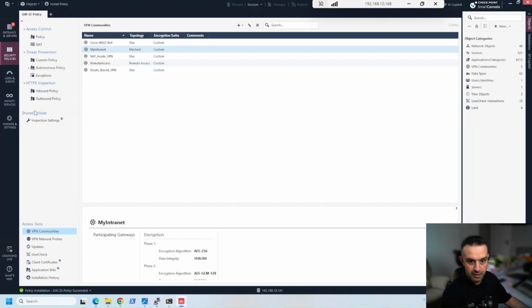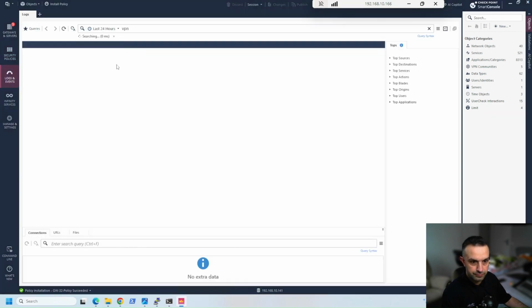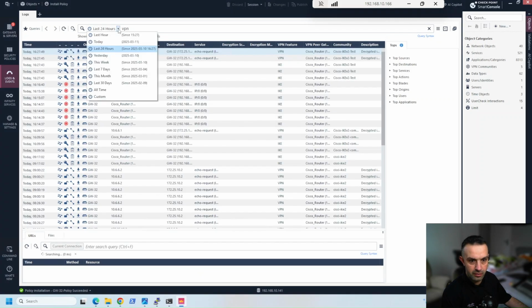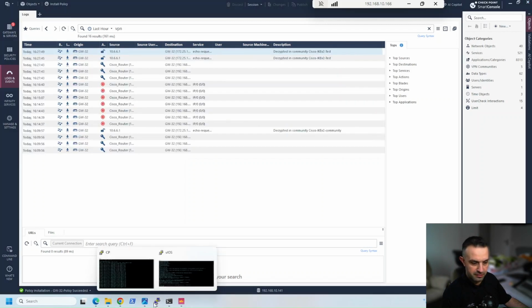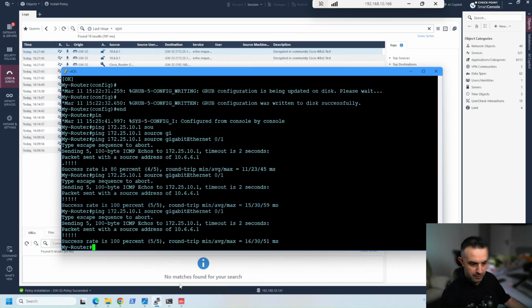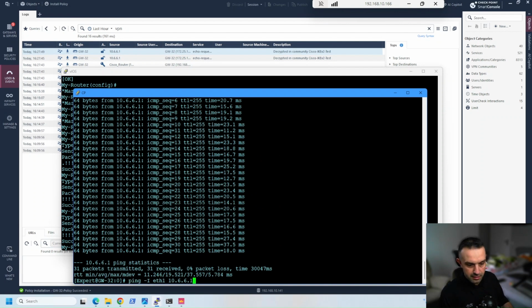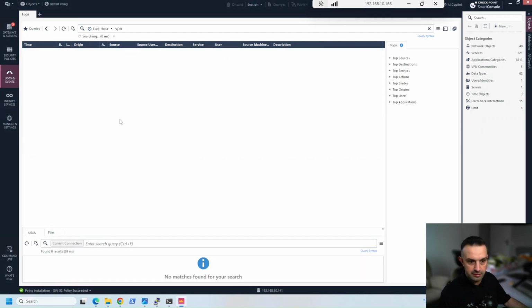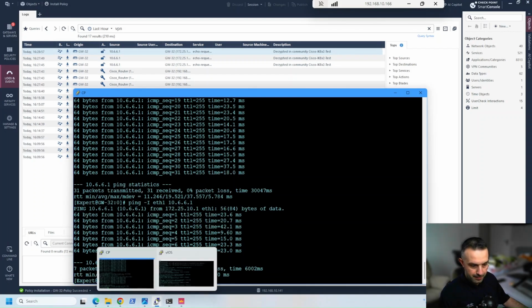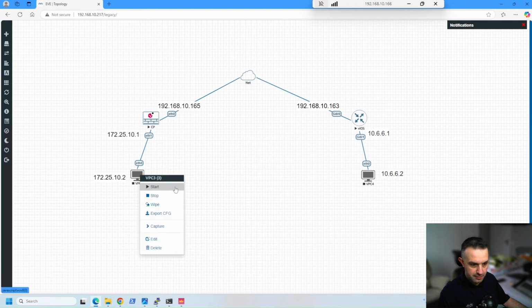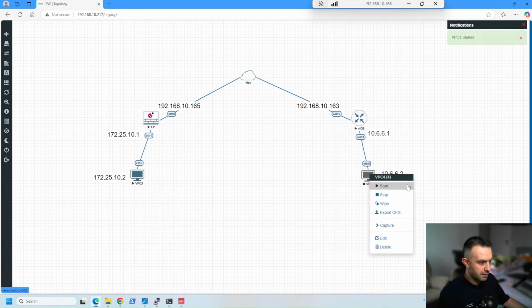So let's check our logs here. VPN, let's take one more, see. Okay, we can see that we are good to go. So it's encrypting and decrypting. So let's generate more traffic. More traffic here, more traffic there. Okay, let's try to ping from these devices, and then we can see more logs.